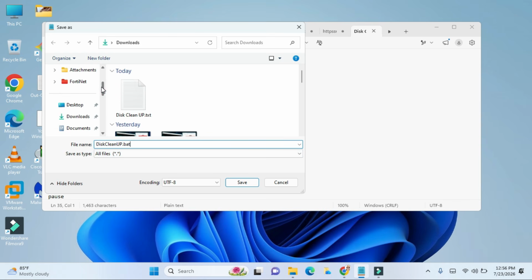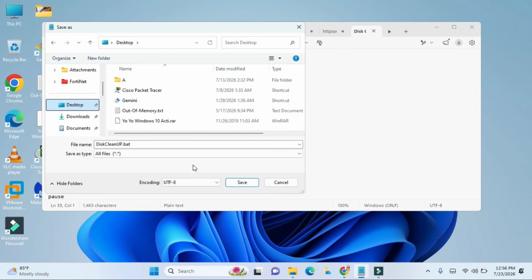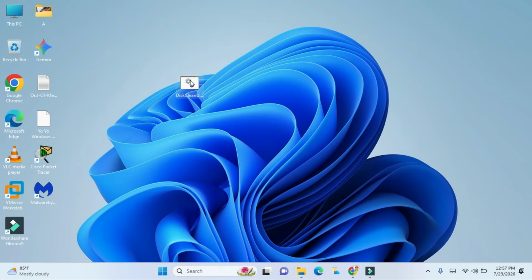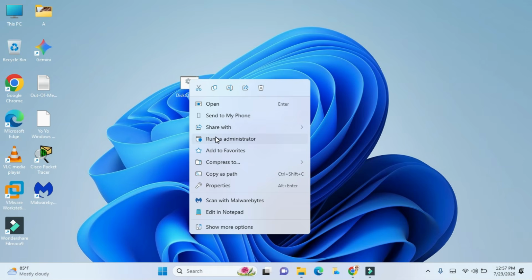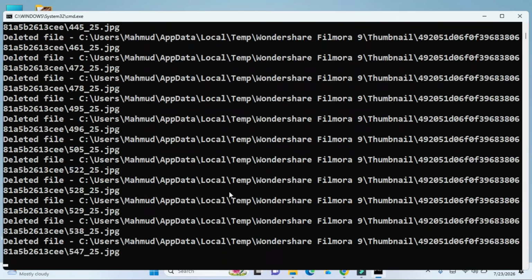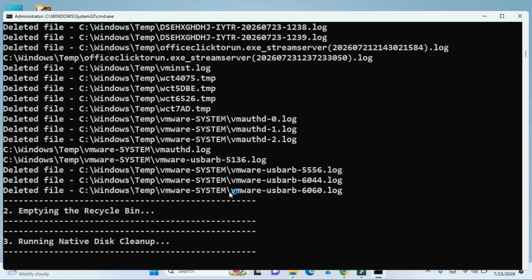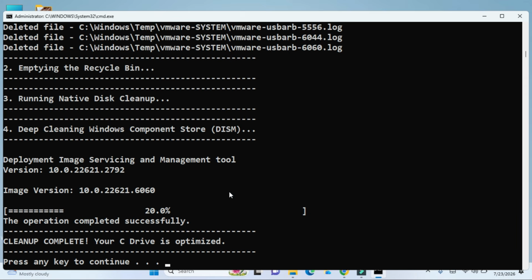Then select the location where you want to save. I'm saving it to the desktop, and then click on save. Close Notepad. Right click on the tool and click on run as administrator. Click on yes, and the utility is working properly, deleting system files. The operation completed successfully. Just press any key to exit the command prompt.